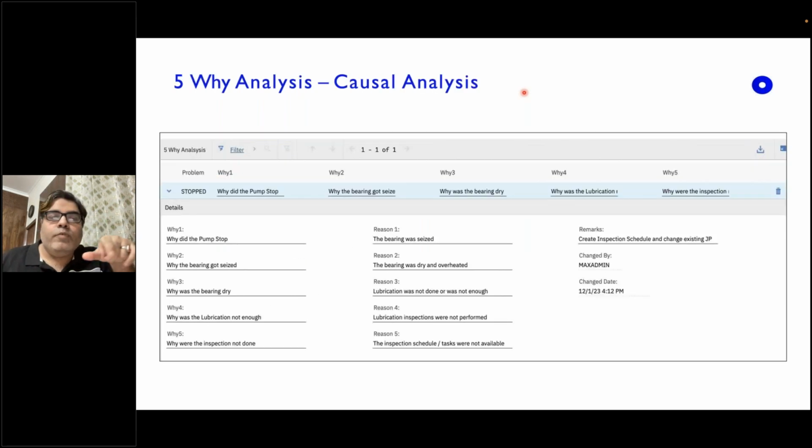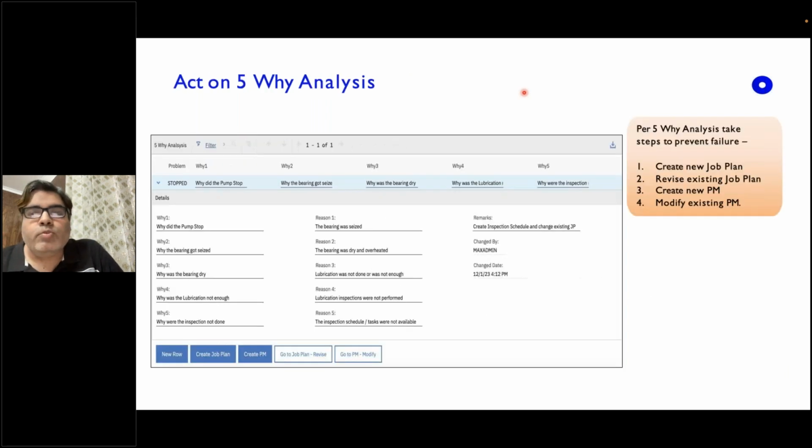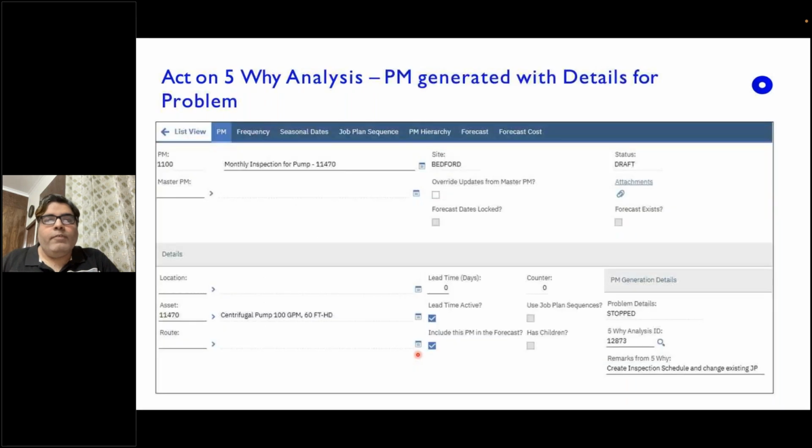In the 5-why analysis, you will actually be having a discussion. Generally, if you have an expert committee, or multiple different users working together, they will come together, and then you will find the 5 different whys and the reasons this is happening. So you can do this. And on the basis of this causal analysis, you can do multiple things. You can create a job plan, you can create a new PM if you feel the PM is not sufficient, or if you feel something has to be revised, then you can always revise the job plan, or you can revise the PM. So these are the different actions that you can take on the basis of the 5-why analysis.